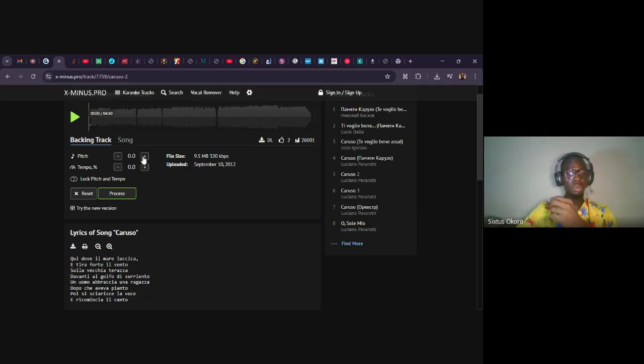If you want to increase it, maybe it's a bit low for a tenor, you want to increase it to soprano range, or you want to reduce it. You can also reduce the tempo too. If it's very fast, you can reduce it to your own. You can edit all these things and then download the new version that is suited to taste. You click on this download DL here. It will download the one you have already edited and you use it to perform.